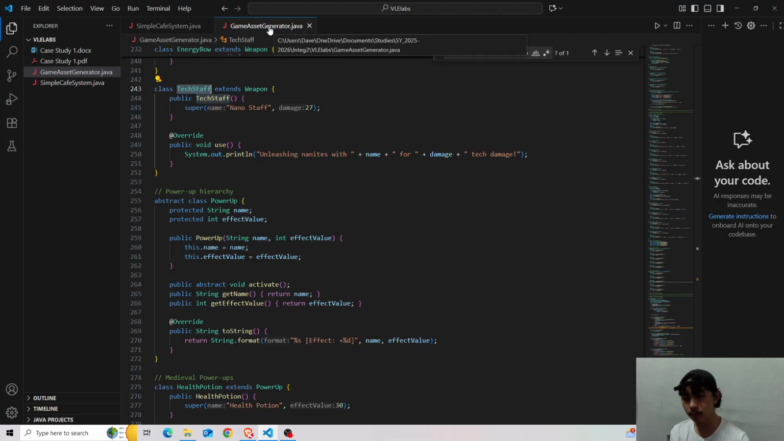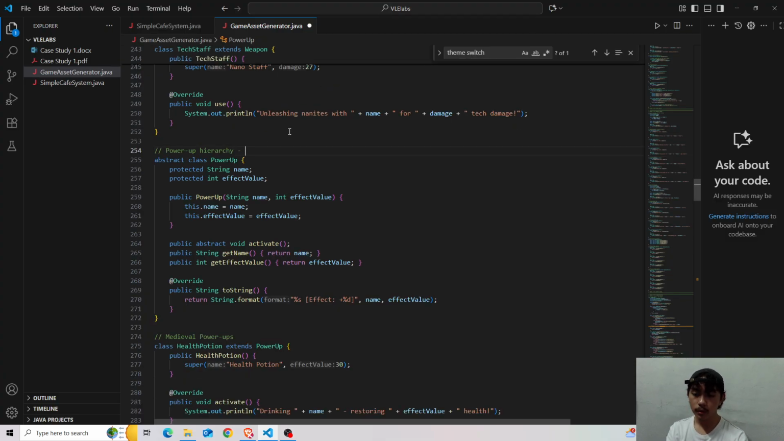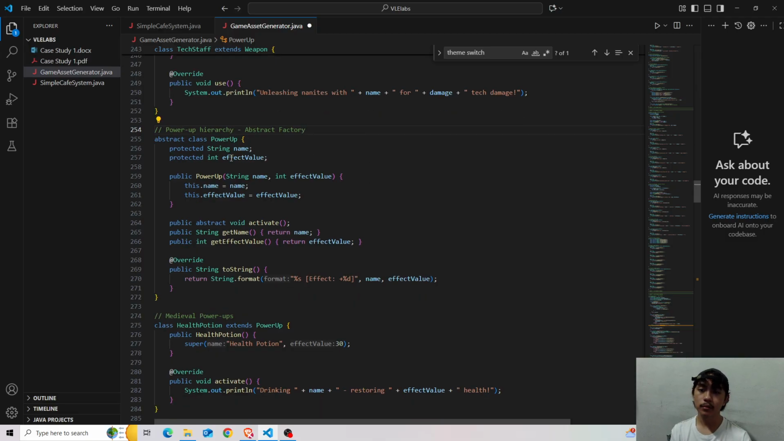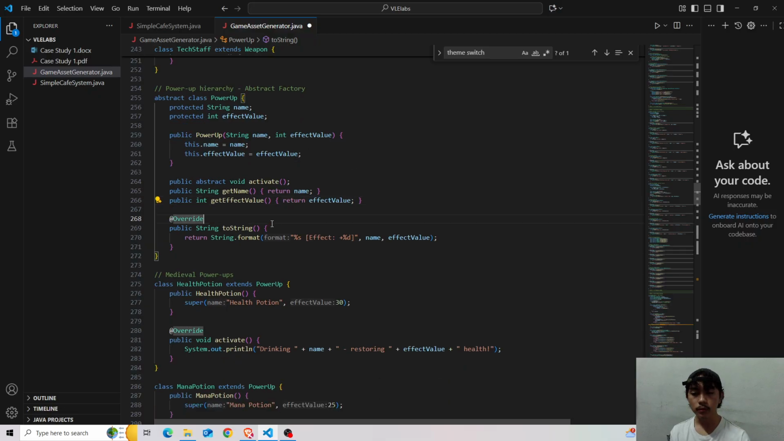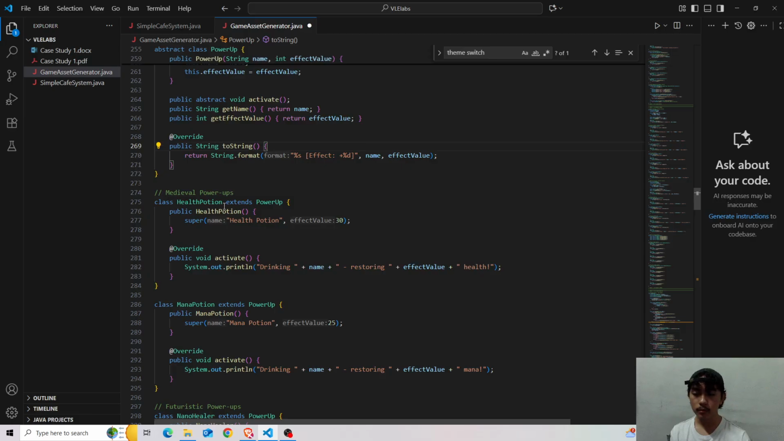So for the power ups, we have here an abstract factory again, which is the abstract class for the power ups. So it has a name and int effect value. For the constructor, power up setter, string name and int effect value, right? So it must have an activate method, and then we'll be getting the names and then the get effect value. Okay, so toString again, already implemented.